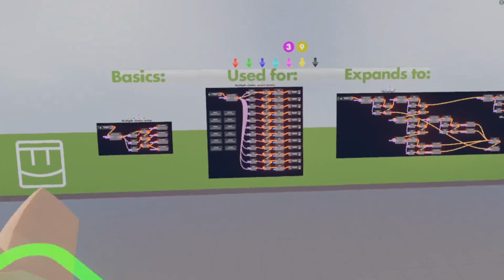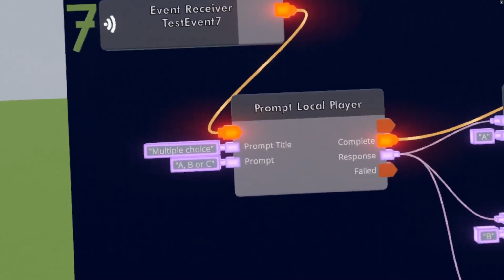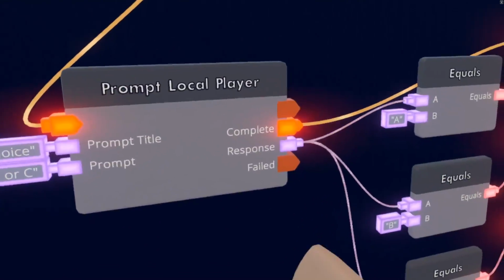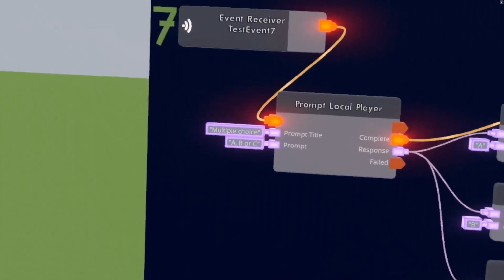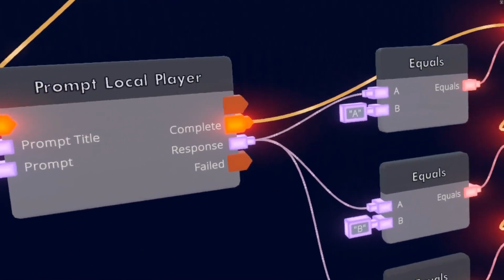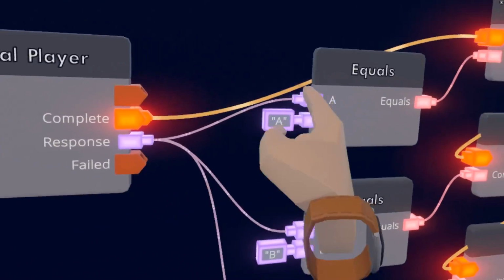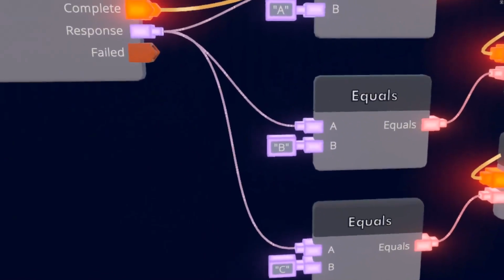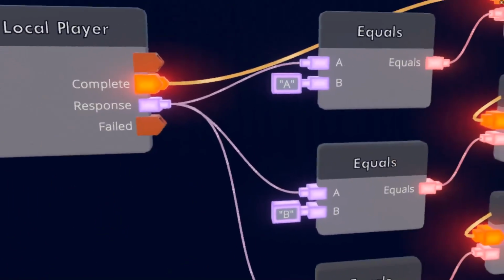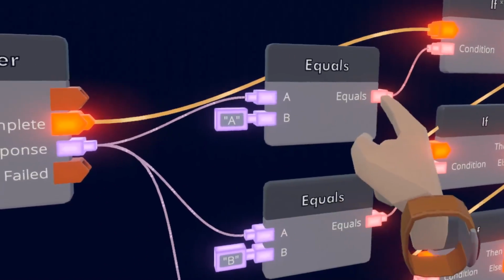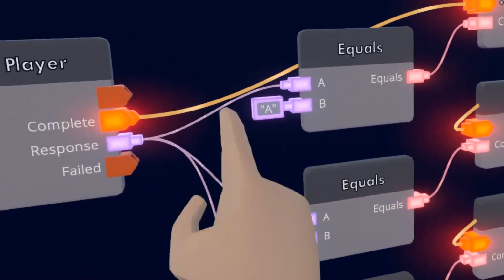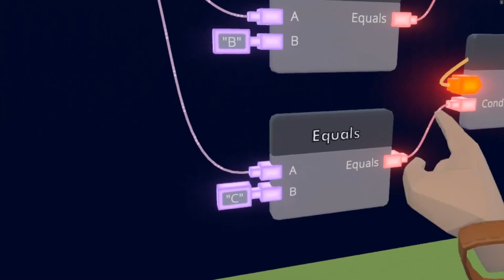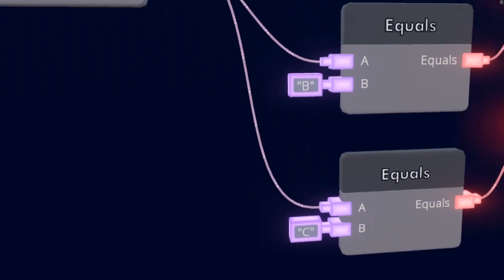Number 3. Instead of prompting the local player and using the response as a direct message, we can ask them a multiple choice and compare their response to different equals chips. Now we can program these chips to say output a true if answer is A, output a true if answer is B, or output a true if answer is C.